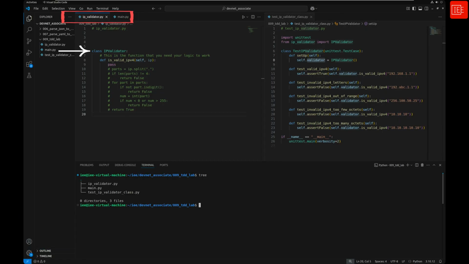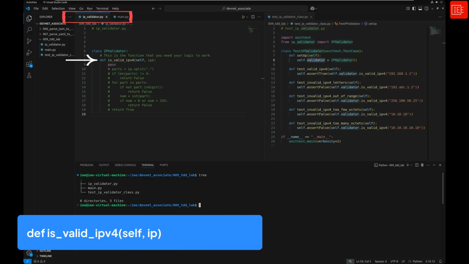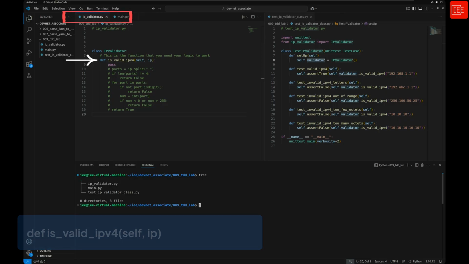Think of this class as the brain behind the validation. It's where we put all our decision-making code. So inside the class, we define a method called isValidIPv4address, which takes a single argument that is the IP. And of course, this is the string that we want to check, like 192.168.1.1. The method is meant to return true if the IP address is valid and false if it's not.